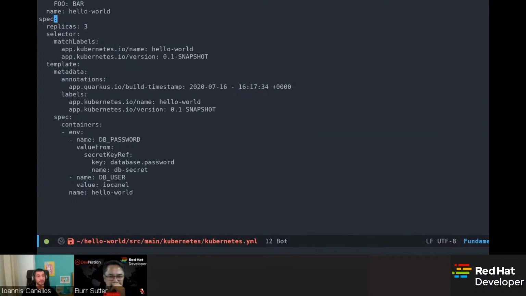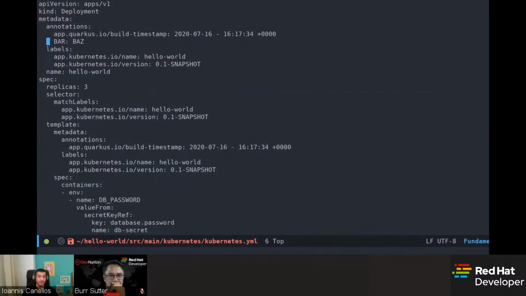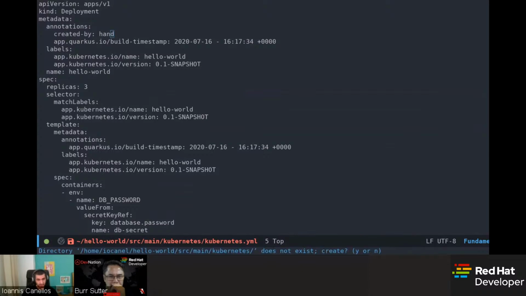I'll set a custom number of replicas, and maybe even add a custom annotation. Now, the intention is to have Quarkus Kubernetes use the deployment that I just hacked as a starting point and start building on top of it.